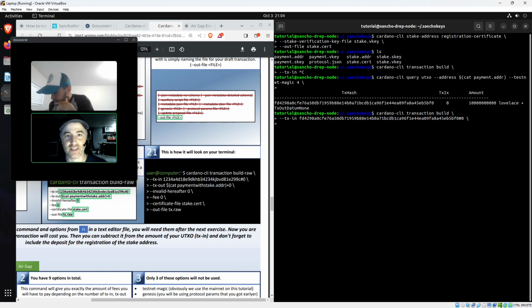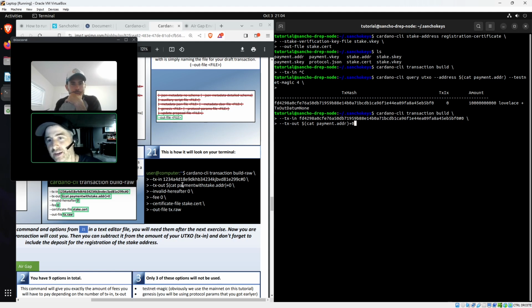And after that, we have to write down the transaction index, which is 0, like that. Okay, so next line, the transaction out, which is going to be our address, because we're sending it back to ourselves. So we want the result of cat, my payment address, that's how we called it. Or is it payment with stake? On the example, it's payment. I called it payment with stake. Oh, okay. But here we used payment.addr. I didn't use the same name, but it's pretty much the same thing.